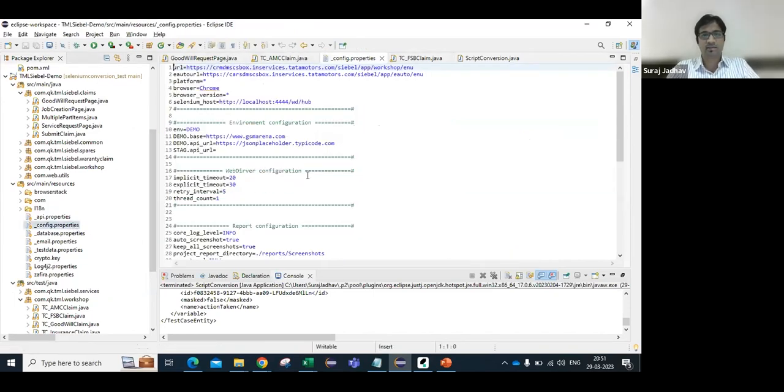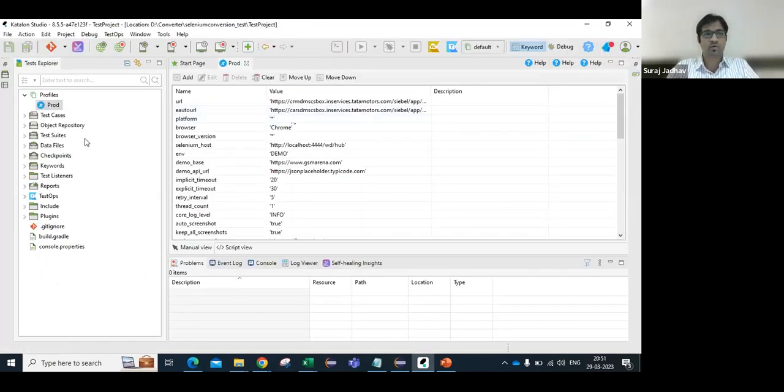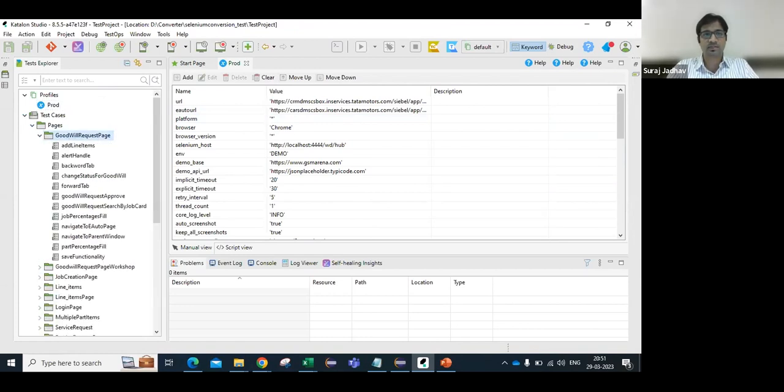So this exact same file has automatically come out here. Now we'll go to the test cases. You will see all the test cases also coming out very beautifully here. All the test cases, at the click of a button.